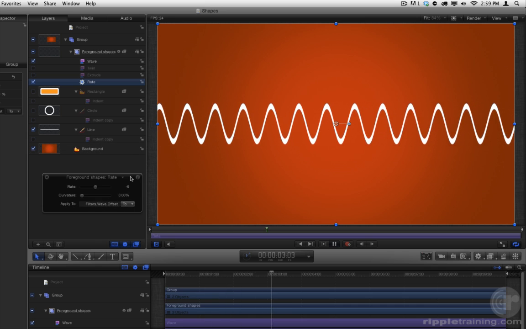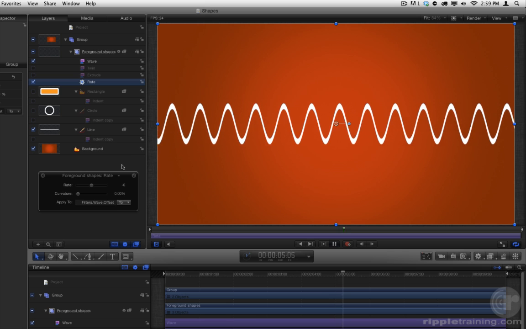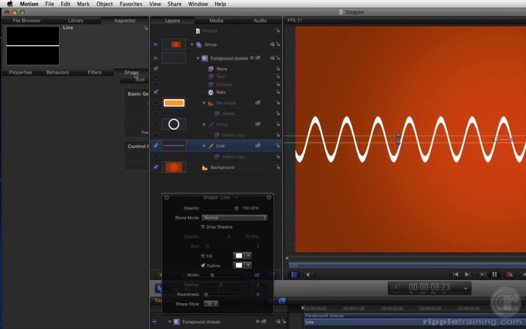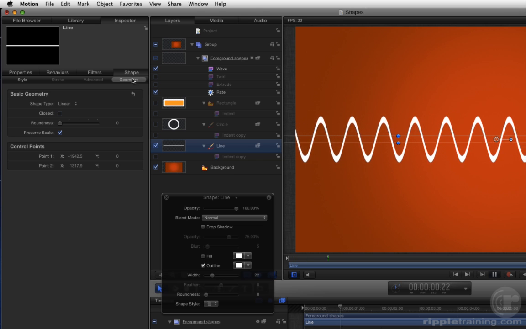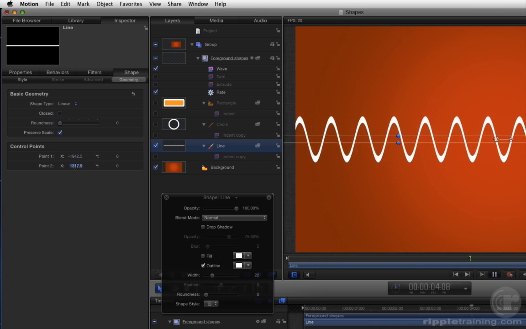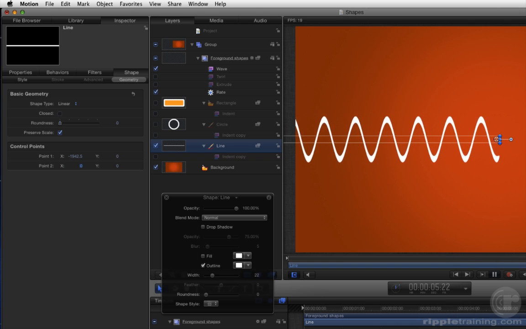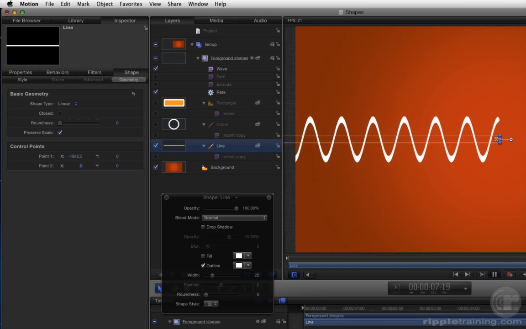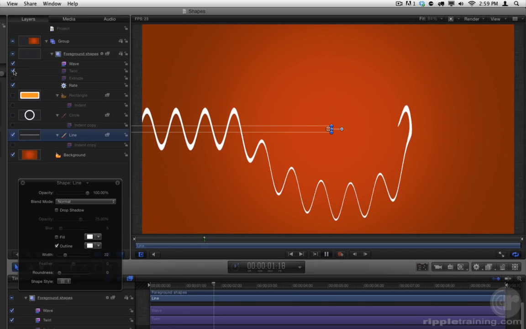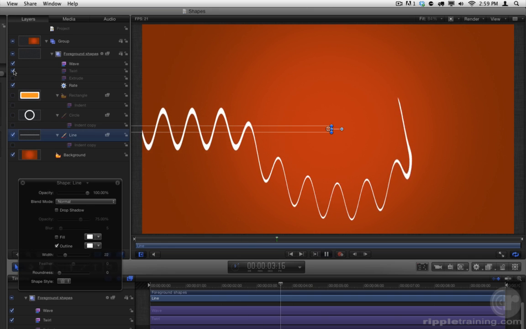Now, this animation might look better if we could see the end of the line, so select the line layer, go to the Shape Inspector, to the Geometry pane, and set the 0.2 X value to 0. Very nice. Just for fun, turn on the Twirl filter. Okay, that's a little crazy.